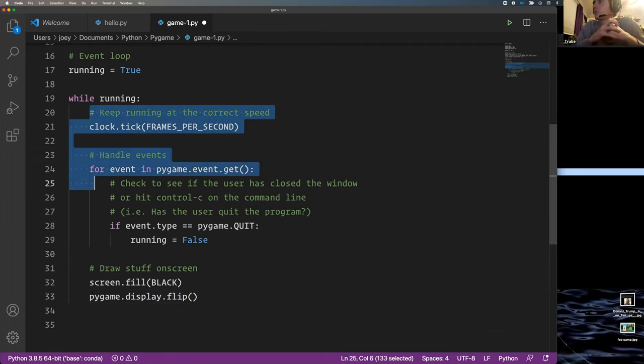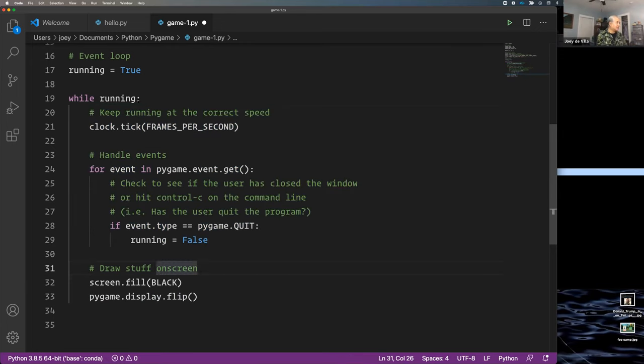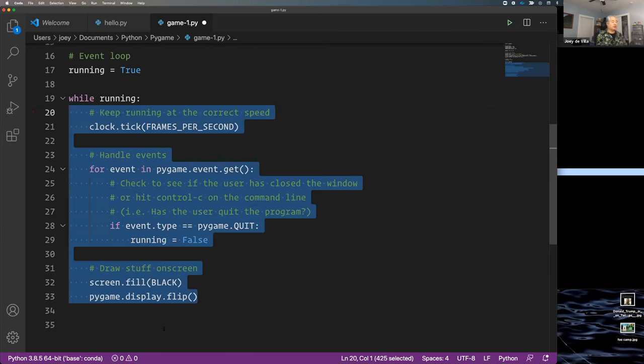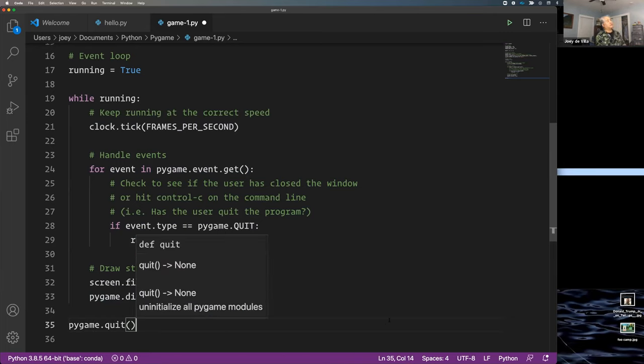Just up here, everything's indented. That's because everything indented is part of the loop that starts with while running. But for the next line, I don't want it indented. This is not part of the loop. This comes after the loop. This is executed when we exit the loop. And basically what we're doing is we're telling Pygame to quit.